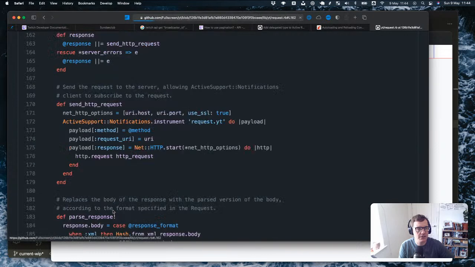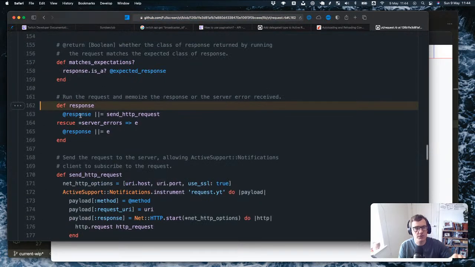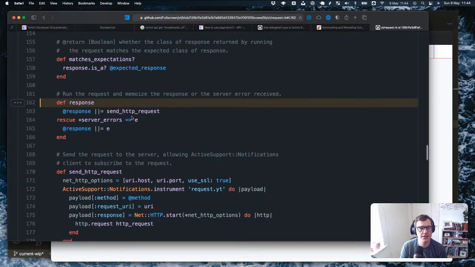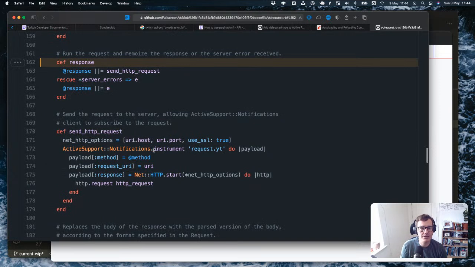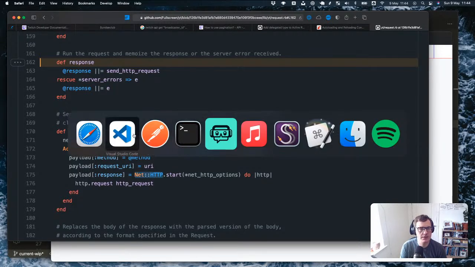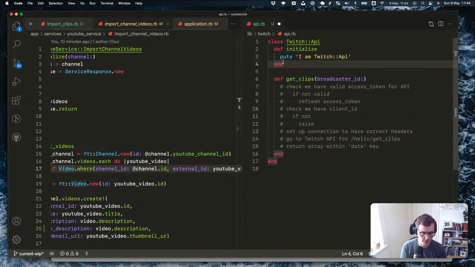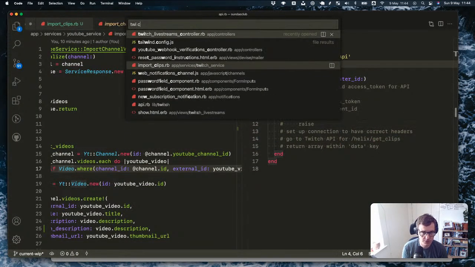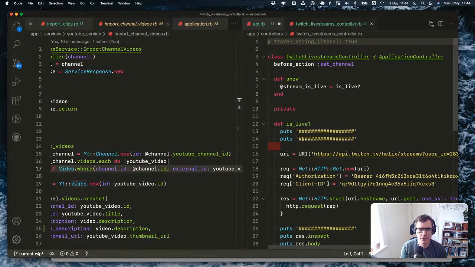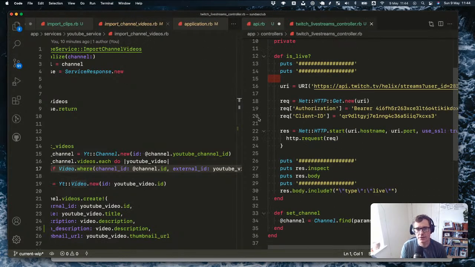That takes us down to 162 down here, and response either brings you back the memoized response or actually sends the HTTP request. That then builds out what we've just been discussing, which is go and build this. So this is what we were doing last week where we built the net HTTP. Where is that? That's in the Twitch live streams controller. So this is us last week doing the same thing.